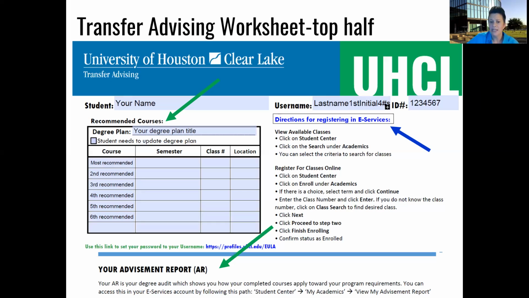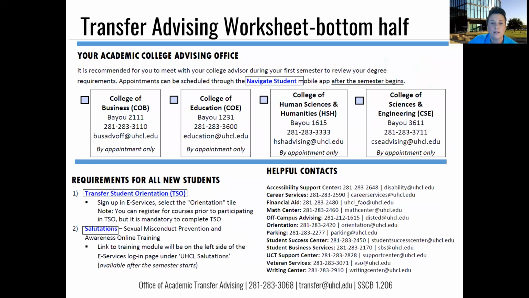The advisement report, again, I showed you how to do this today. But if you forget, this tells you: go to the Student Center, click on My Academics, click on View My Advisement Report. So it has it spelled out right here on how to get back to that. This is the lower half of the advising worksheet.